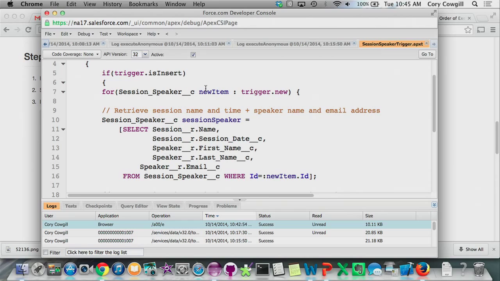Now, I will tell you a hint that you can use to save yourself some grief. Formula fields will be passed into the trigger. In a formula field, I can actually do some of the same things I can do here. So I could have told my BA, give me formula fields for speaker name, speaker session date, speaker first name and last name, and speaker email. Give me formula fields on the session speaker object for those values.